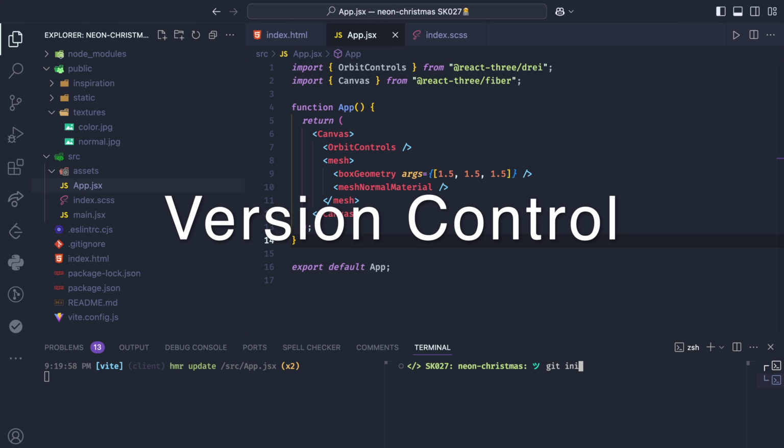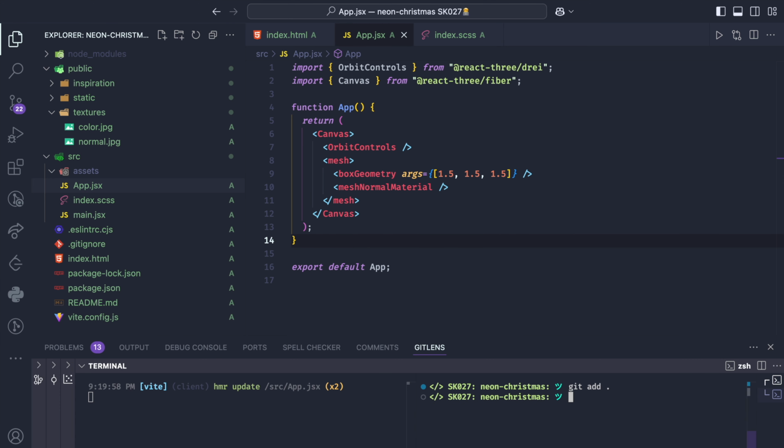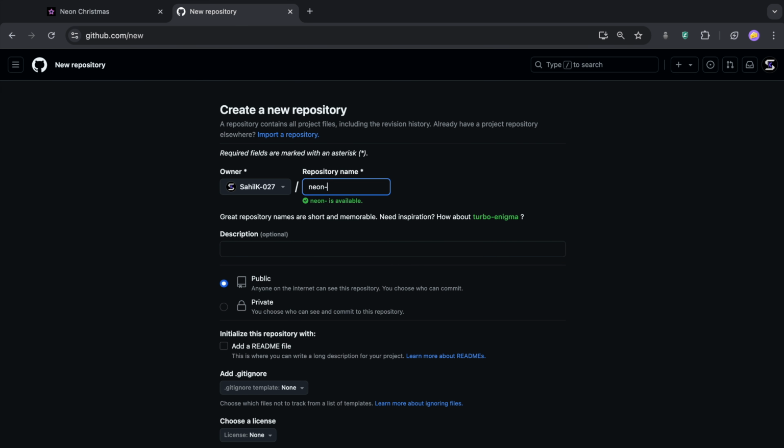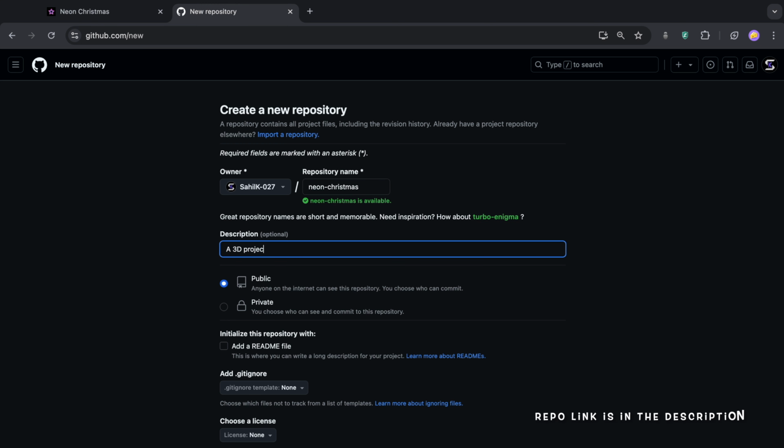As everything was running smoothly, I moved on to setting up Git. It's a habit I always stick to, as it ensures every piece of the work is tracked, reversible, and collaborative if needed. I created the repository for this project and named it Neon Christmas.